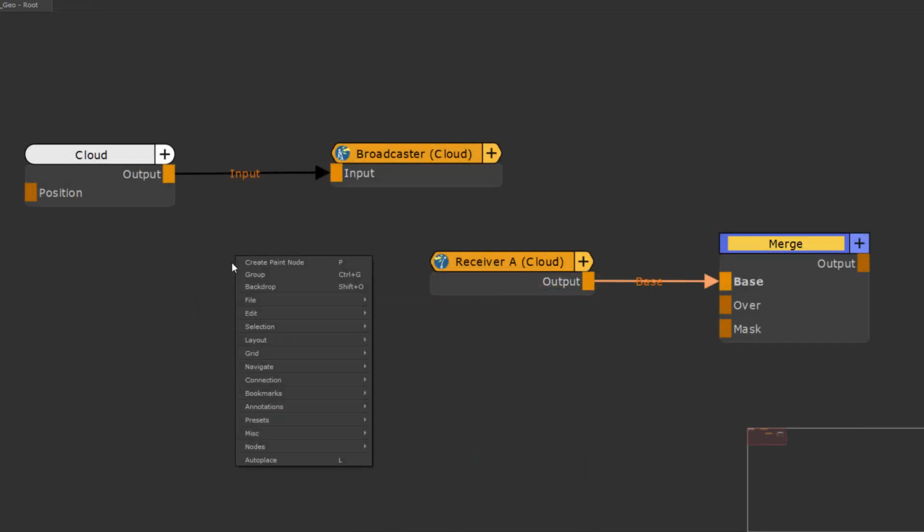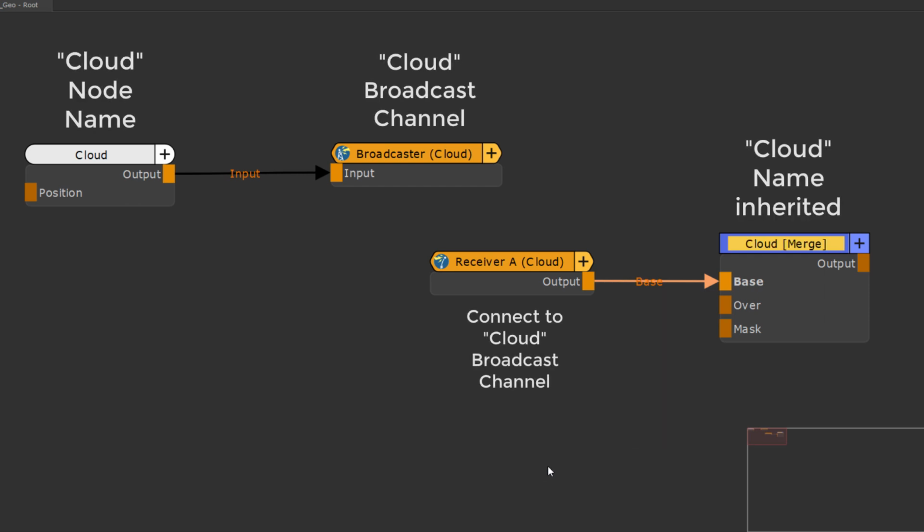Another improvement is for the Smart Rename tool, which will correctly inherit the child name from the broadcast channel.